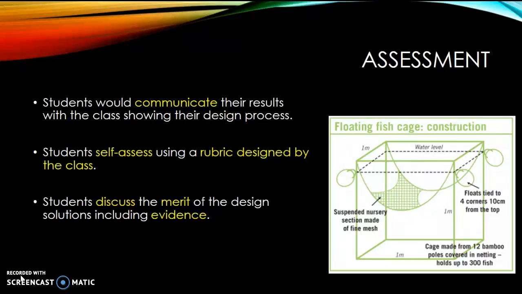After students have completed their design, they will communicate their results with the class, going step by step through their design process. They will also then self-assess their design and their engineering design process using a rubric that was created by the class. And then students will have to discuss the merit of a specific design solution, including and citing evidence as to why they feel that way. And on the right there, you can just see that's a real picture taken from Practical Action's website of the actual fish cage design that engineers created.